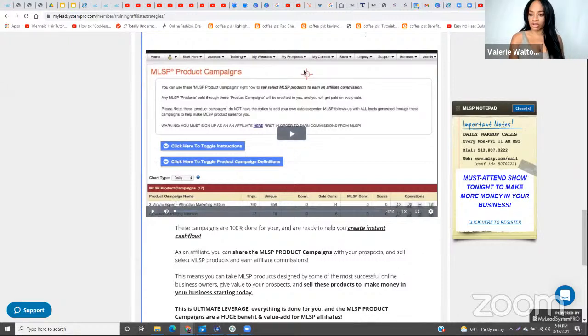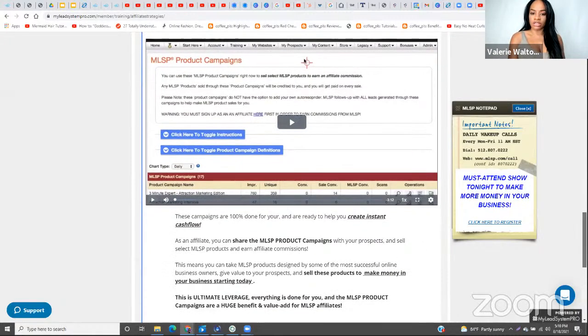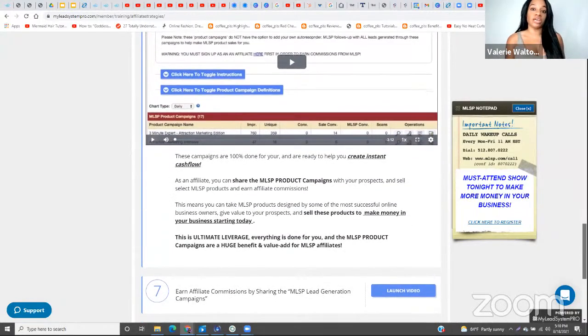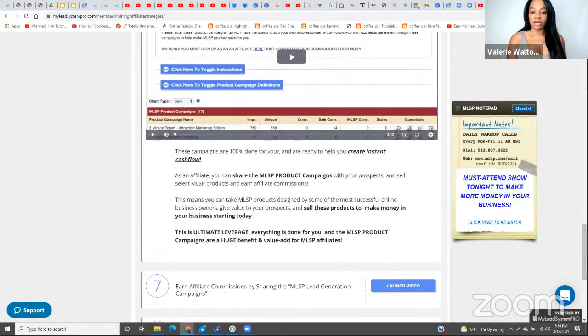So anyway, as you can see right here, these are not only trainings that are done for you, but also the sales funnel inside is also done for you. So there is an opt-in page, there's a bridge page, and there is an order page. MLSP collects all of the transactions. They take care of all the transactions for you. And then bam, you get your 30%. So it's really cool that everything, literally everything is done.